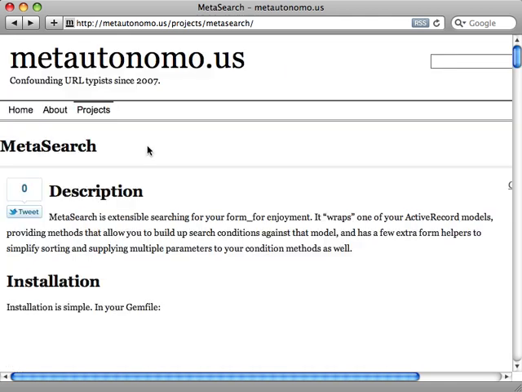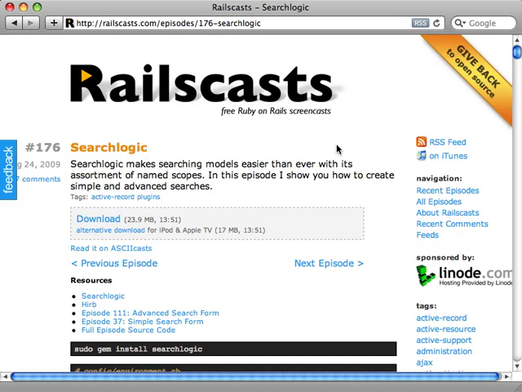Well, that's it for our brief look at the MetaWhere and MetaSearch gems. If it looks like something you would like to use, I encourage you to give it a try. Now, there is another gem which works very similar to this called Search Logic. And as far as I know, Search Logic does not work with Rails 3. So if you like the behavior of Search Logic, definitely check out MetaWhere and MetaSearch if you're using Rails 3.